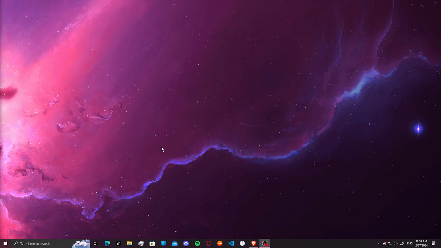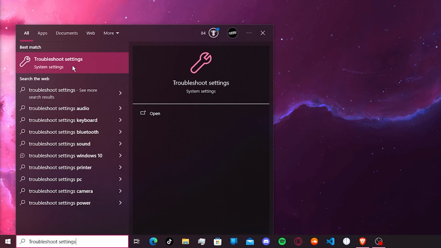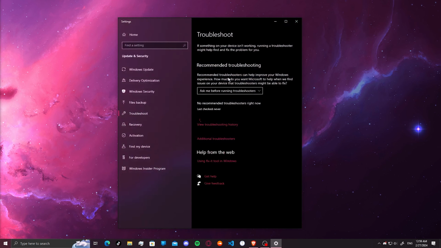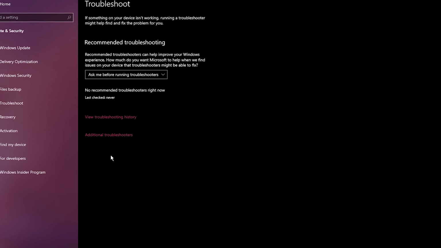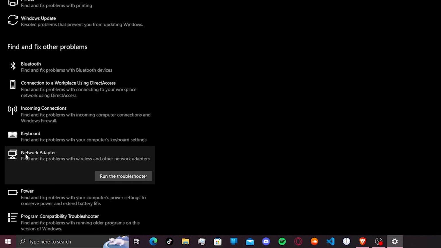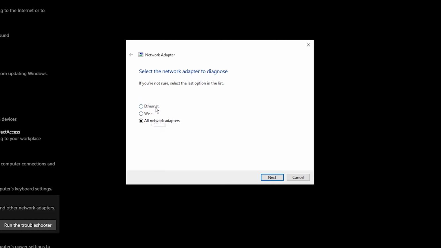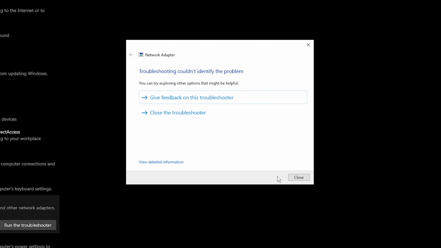Now first thing you should do is to go to your search bar right here, then type troubleshoot settings. Then go to troubleshoot settings and click on additional troubleshooters, then go to network adapter, then click on run the troubleshooter. Then you should select the network adapter to diagnose. I'm gonna select Wi-Fi here, then click on next. Then it will be loading for some time.